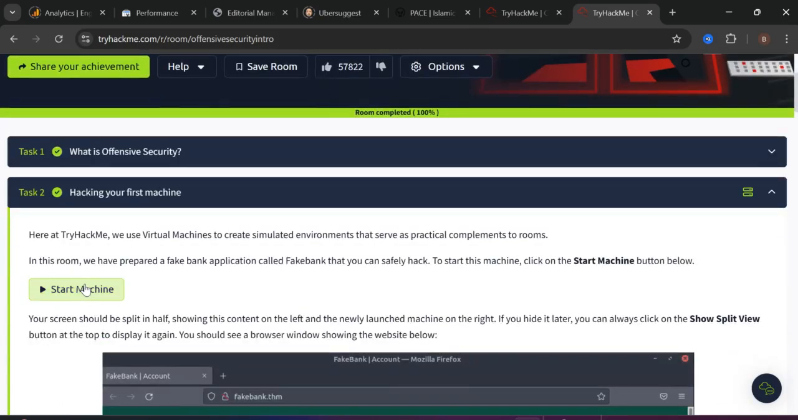You need to click on this. Click on the start machine button below. In this room, we have prepared a fake bank application called Fake Bank.